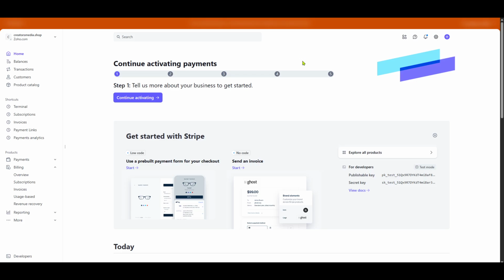Now that you're on the home screen, look for the Payments tab. Clicking on this will take you to a new section where the magic truly begins. This area allows you to track past payments and manage any ongoing transactions. Here, you have the ability to organize your income streams efficiently.